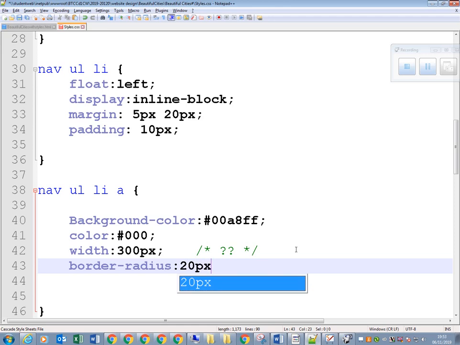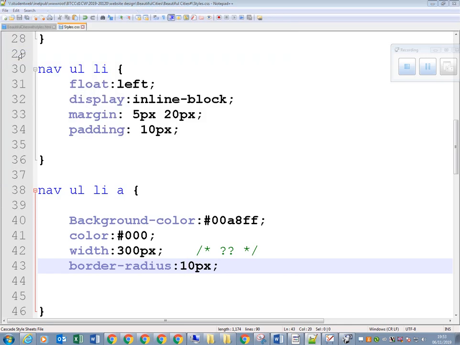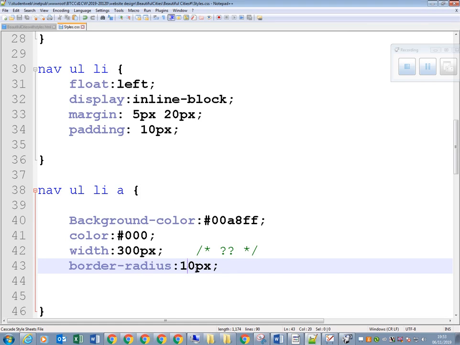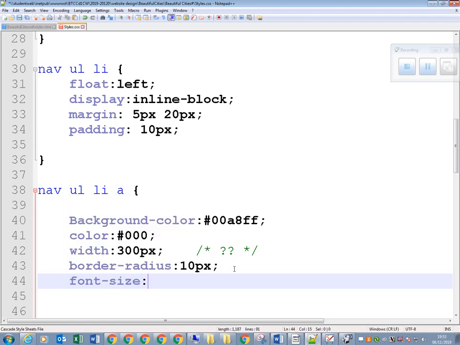Border radius for the navigation bar to give them a curve. 20 pixel, maybe it's too big. 10, I don't know. It has a little bit of curve, so I need to make it bigger. Font size, 1.4 em, 1.4 times the normal size, so it's slightly bigger.